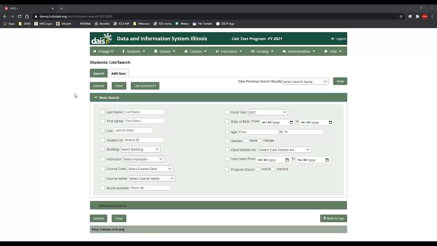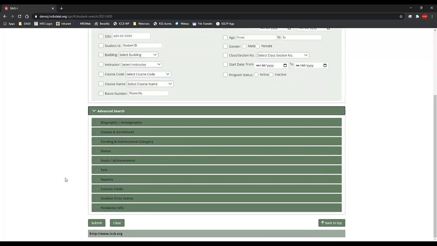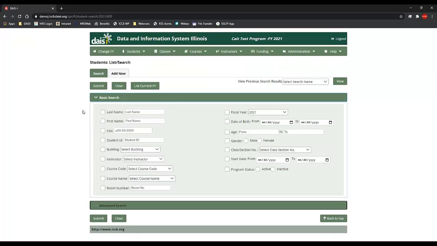The list search feature in DAISI helps you quickly find the information that you're looking for. It exists on the students page, the classes page, courses page, and the instructors page. All of the list search features work generally the same way, but I'll be using the students list search feature because it comes with an additional advanced search option that the others don't.